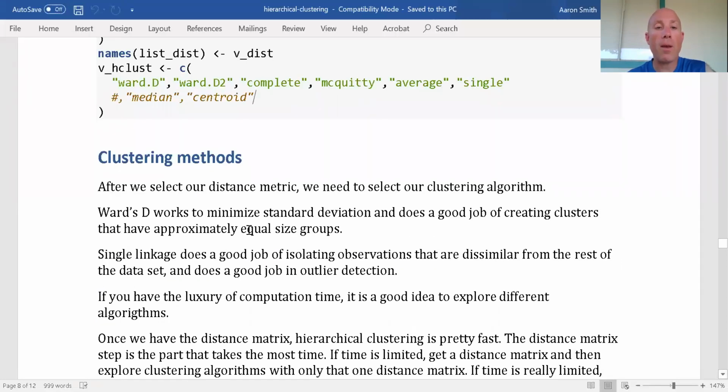All right, so after I choose my distance metric and compute that, I have to choose my hierarchical clustering method. If I don't have time to run through a bunch, I'm only going to do Ward's D or single linkage, depending on my problem. I might do both. But if I have the luxury of time, I will compute through all of them if I can. The step of hierarchical clustering is pretty fast once I have the distance matrix. So once I get that going, I can run through all of them. It's not a big deal.